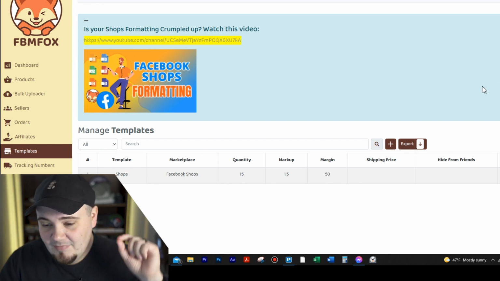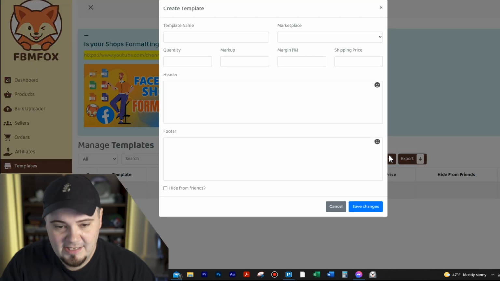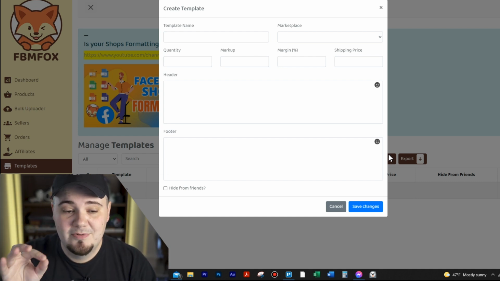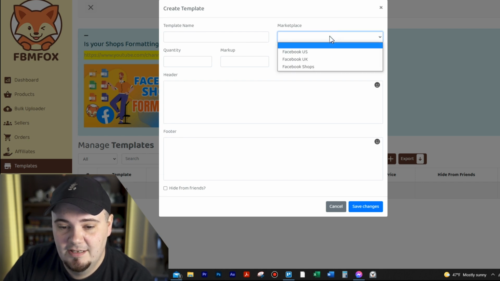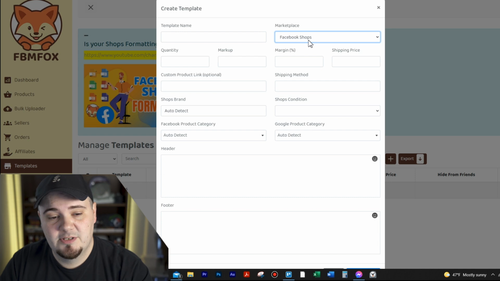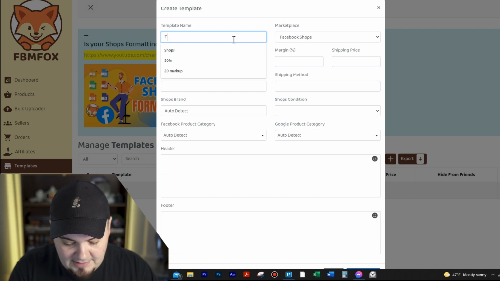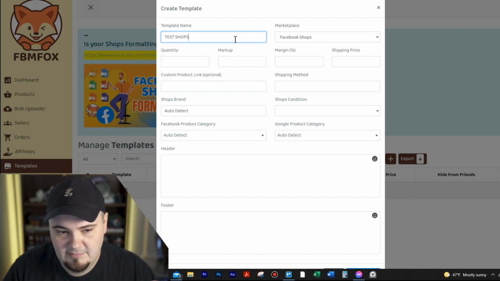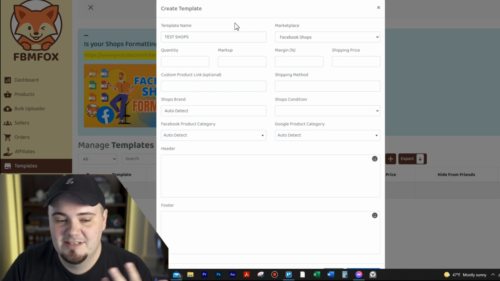All right. Let's hit this little plus sign next to manage templates, next to the search bar. I'm gonna hit plus, and we're gonna start a new template. This is gonna be the basis of how all of our stuff uploads into shops, and you need all these things in there. First, under marketplace, the second option, choose Facebook shops. None of the other things, just Facebook shops, because that's what we're talking about. For the template name, I'm just gonna do test shops, so I don't get confused later, even though it's going to be the exact same template that I already use.